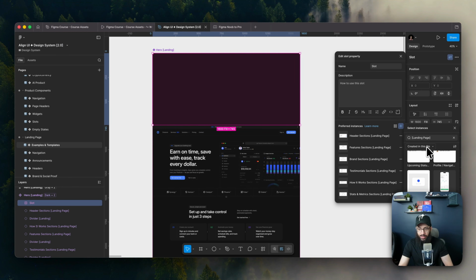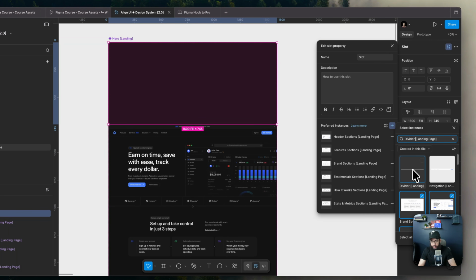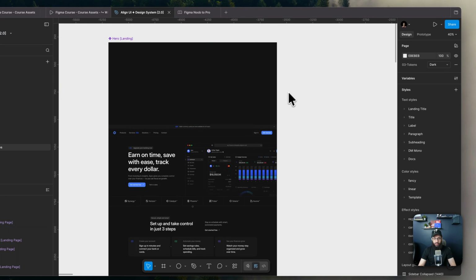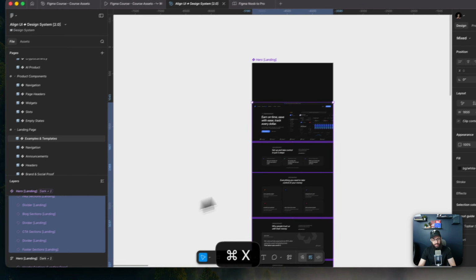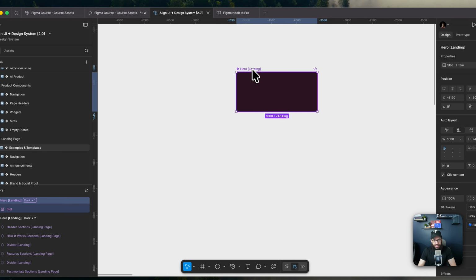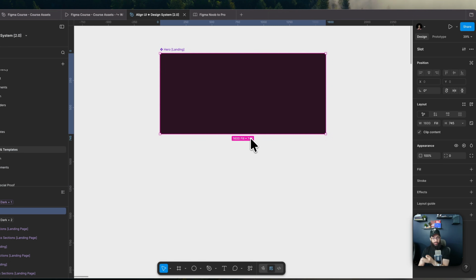And maybe we want the divider one, right? So let's go ahead and make sure the divider is included. So divider landing, there you go. We have all of these now. I'm just going to go ahead and remove all of these. So then we have this empty landing page. Now you don't have to keep it empty. Now this is really important. You don't have to keep it empty.